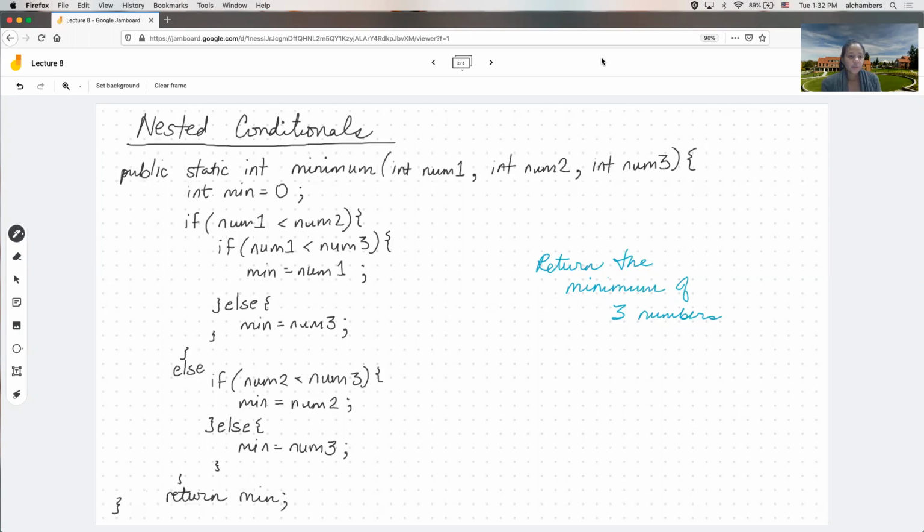Okay, so here we have one implementation. You can find this also in your textbook. So this method is taking in three numbers. Here we have a local variable called min. That local variable is going to record or store the minimum that we found so that at the end we can simply say return min. Okay, so here we're starting off with our first question, our first check, which is number one strictly less than number two? Okay, if that is true, then we're going to go inside this if statement here.